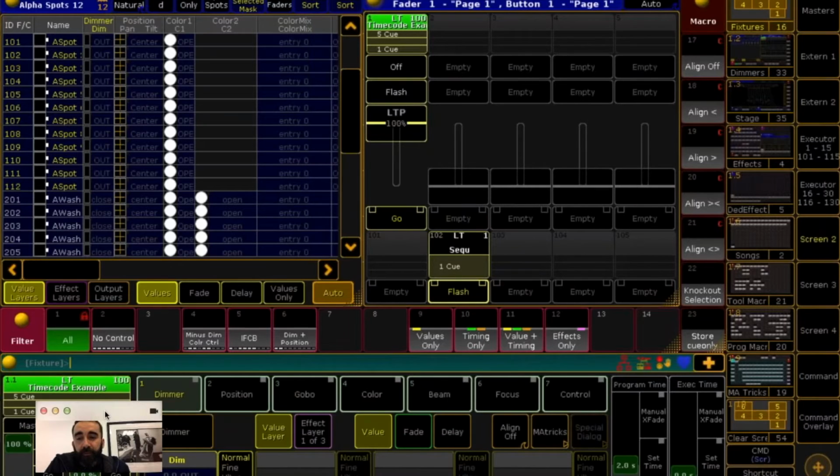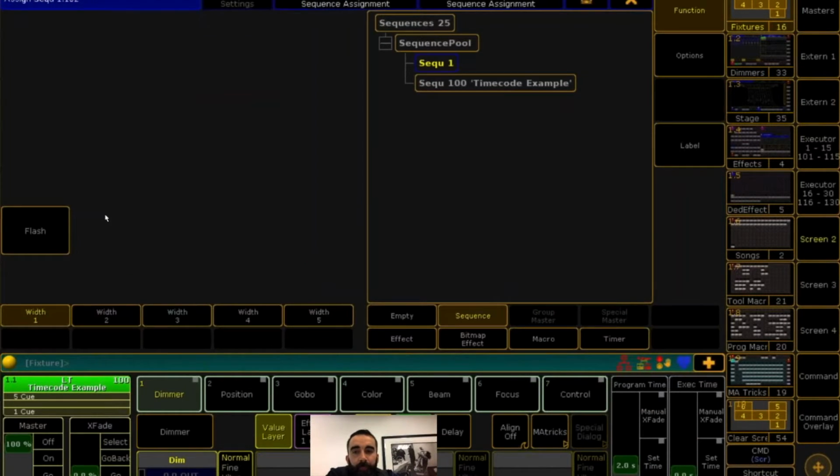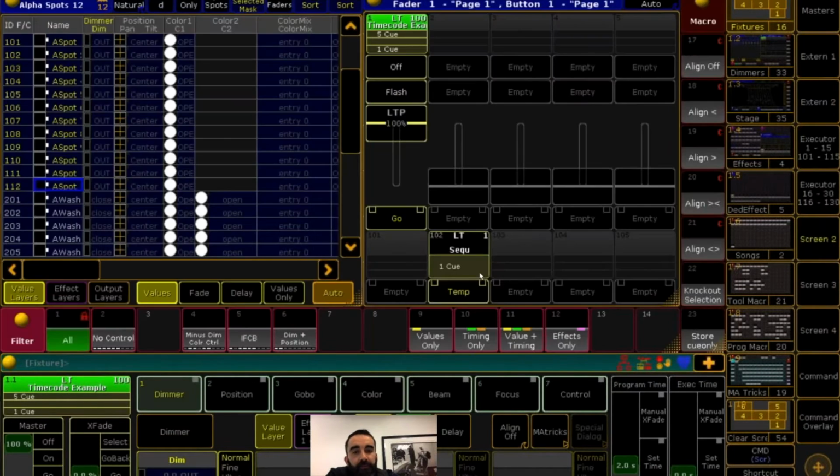Now, you know, this flash is a 0 time. I know a lot of people ask about flashing with timing. That would be the temp button. So now as I hold this temp button, you notice it fades up over the queue time.